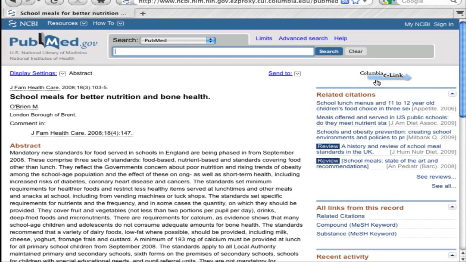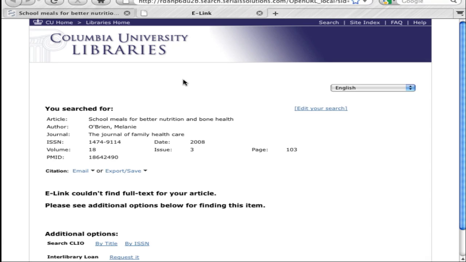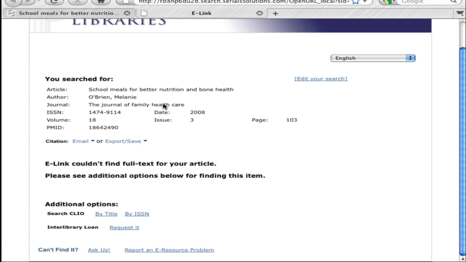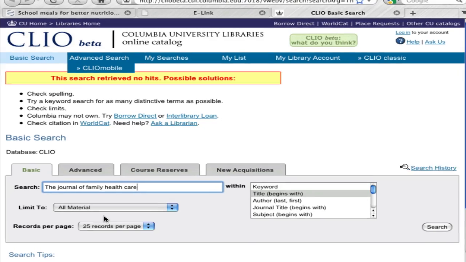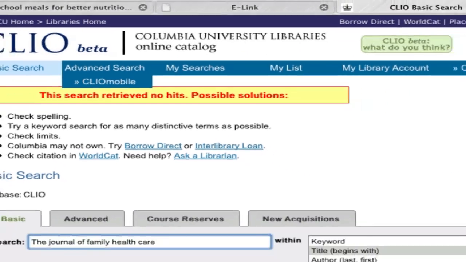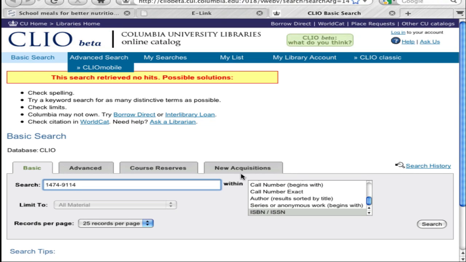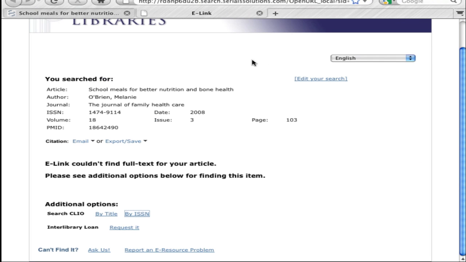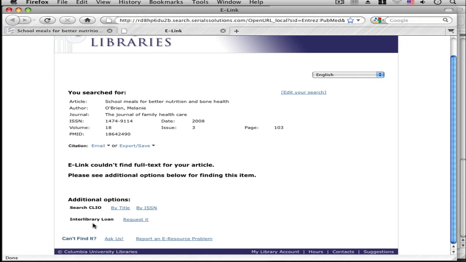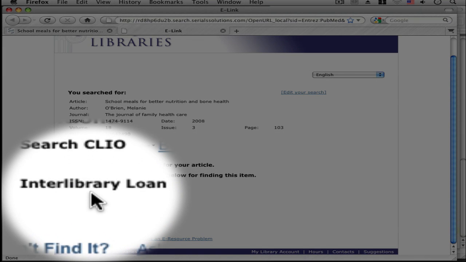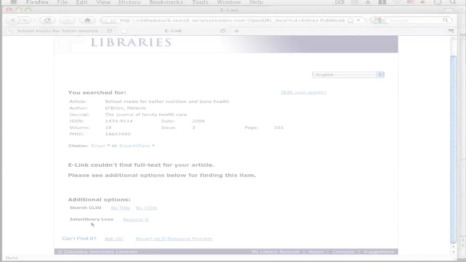Sometimes you'll use the eLink and find that Columbia doesn't have subscription access to a particular item at all. You click Search Clio by title and see this message. And then you click Search Clio by ISSN and you see the same message. After you've checked these other options, the last recourse is to request the item via interlibrary loan. These usually take somewhere between a few days and about a week, depending on how fast we get a response from the cooperating library who sends us your item.